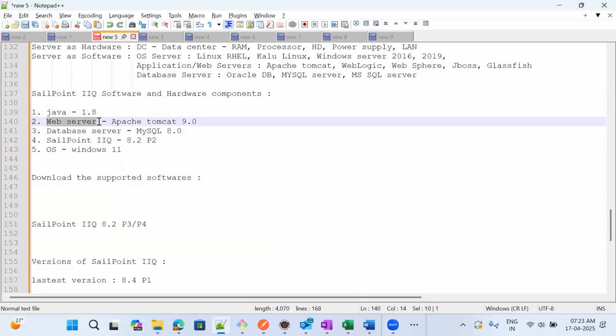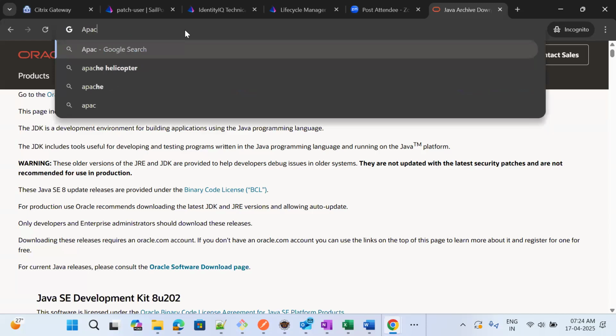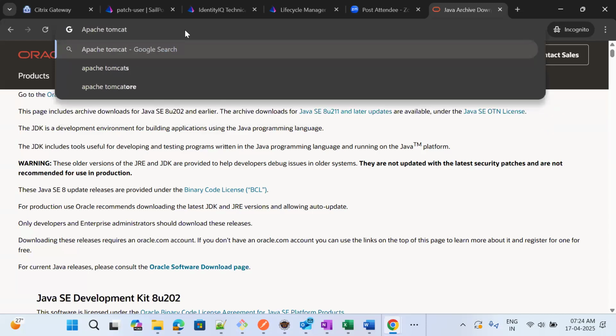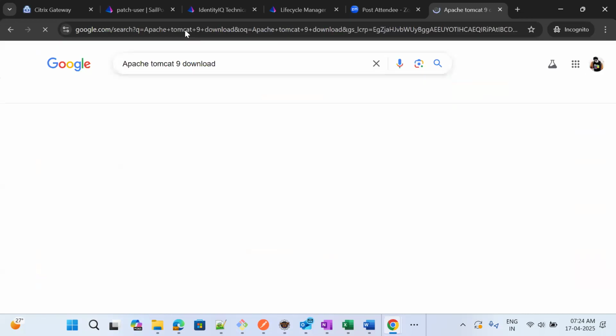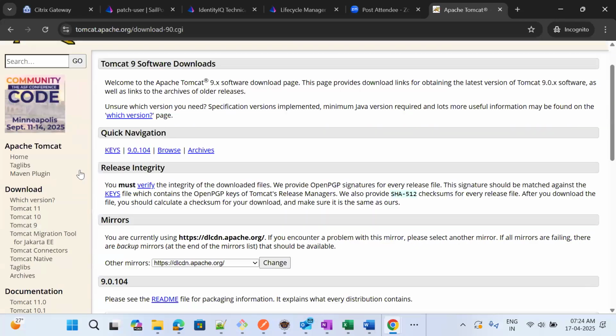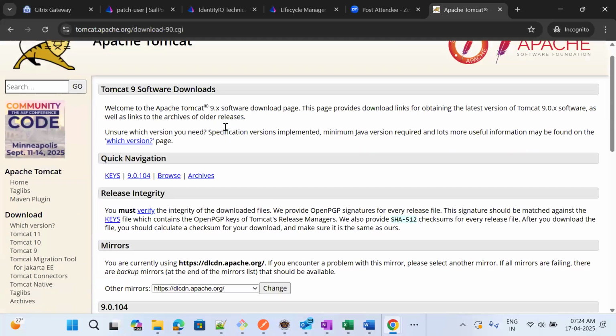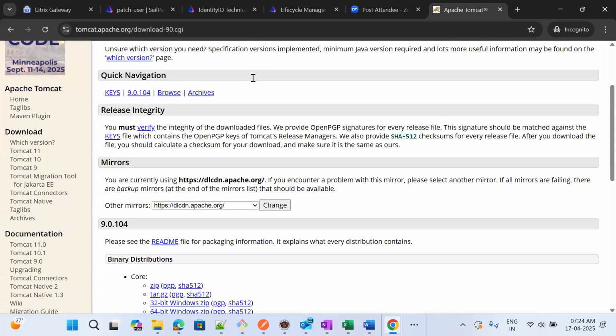Next one is the web server. For the web server, we need Apache Tomcat 9. Same thing, go to your browser and just search Apache Tomcat 9. All the software comes free of cost, so I need not worry about it. I just searched it, and I'm going to the first link, which is basically Tomcat's official website. You can see the latest version of Tomcat is Tomcat 11, but we are sticking to Tomcat 9 only. So this is for Tomcat 9 downloads.